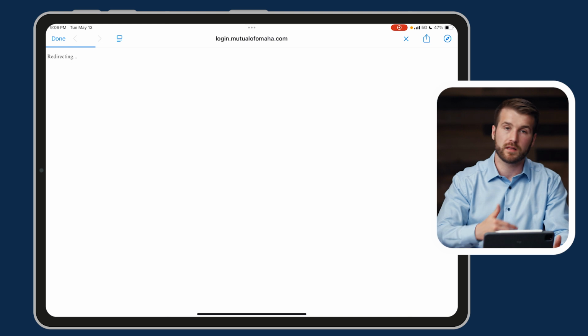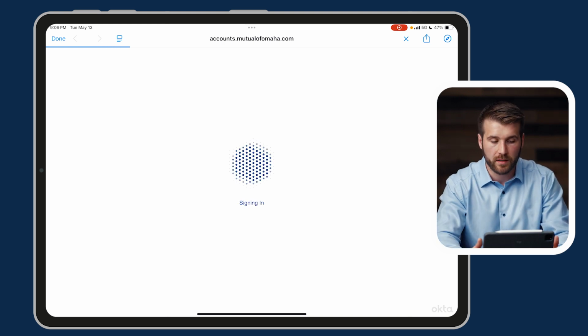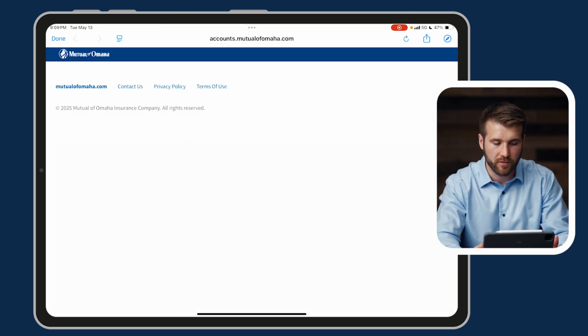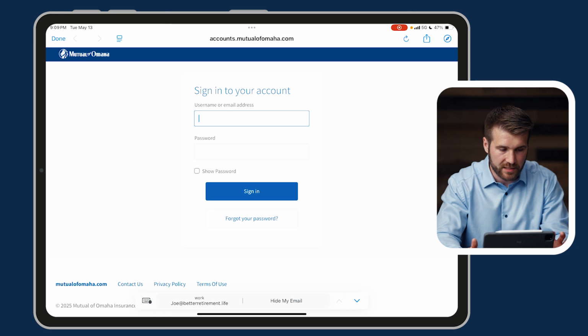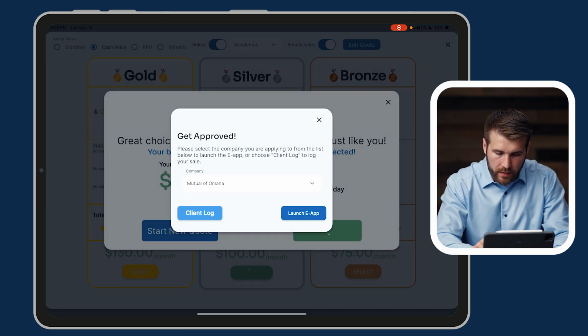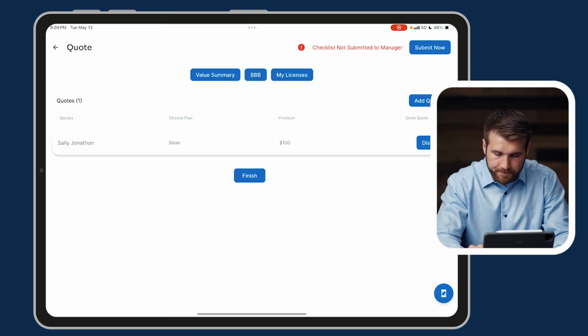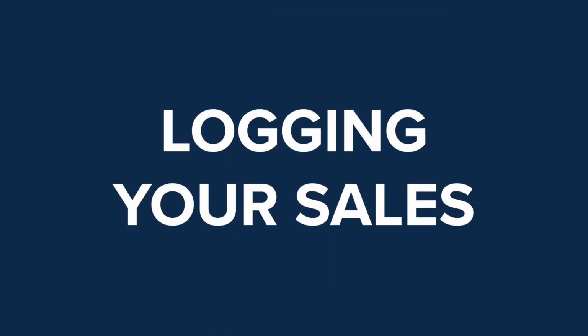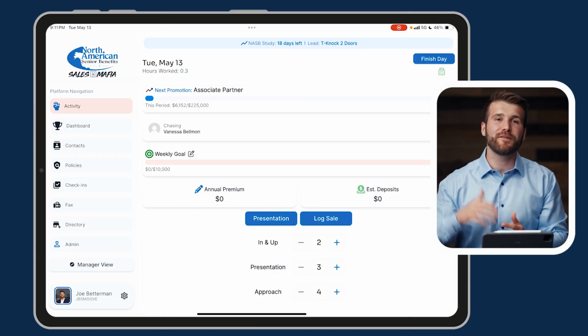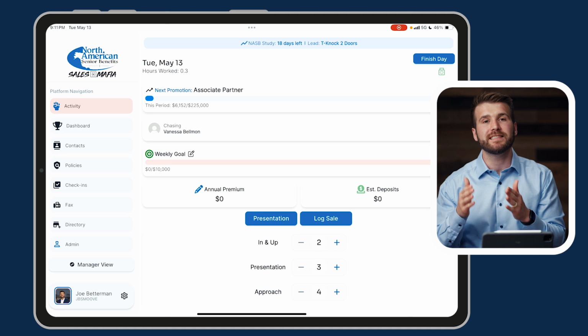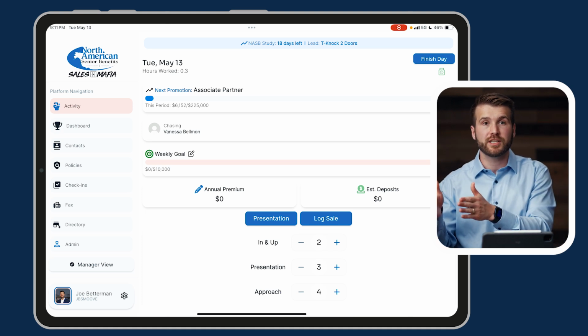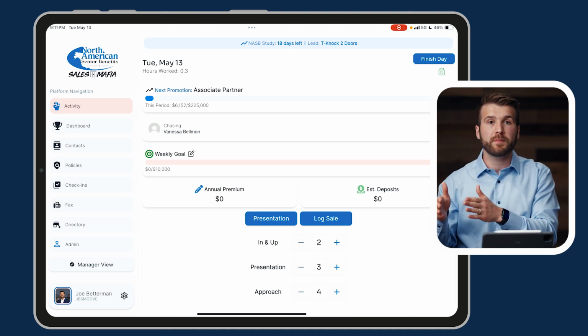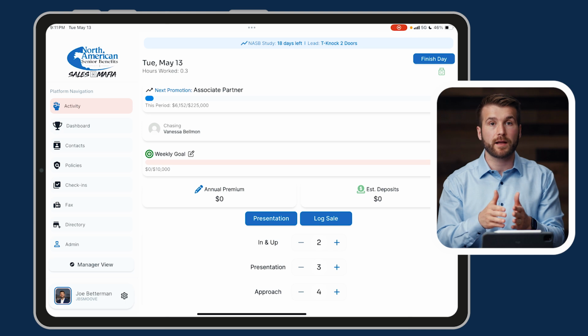So I clicked the company and it launches me right into Mutual of Omaha. As you can see, everything is preloading here. So I'll click done, exit out of that. And then from there, I can click finish. So after you've gotten the client approved, give them a big high five and make sure to download the insurance application so that we can upload that PDF to Broker 360 for accurate record keeping.